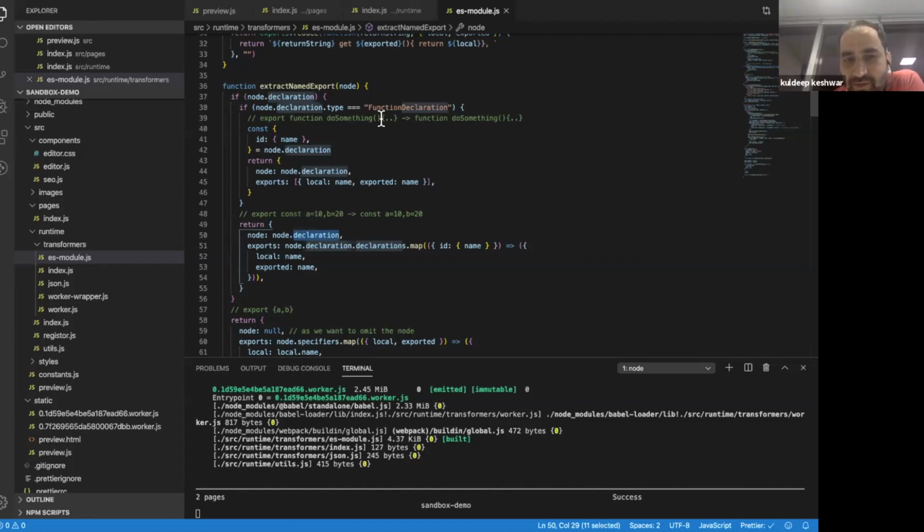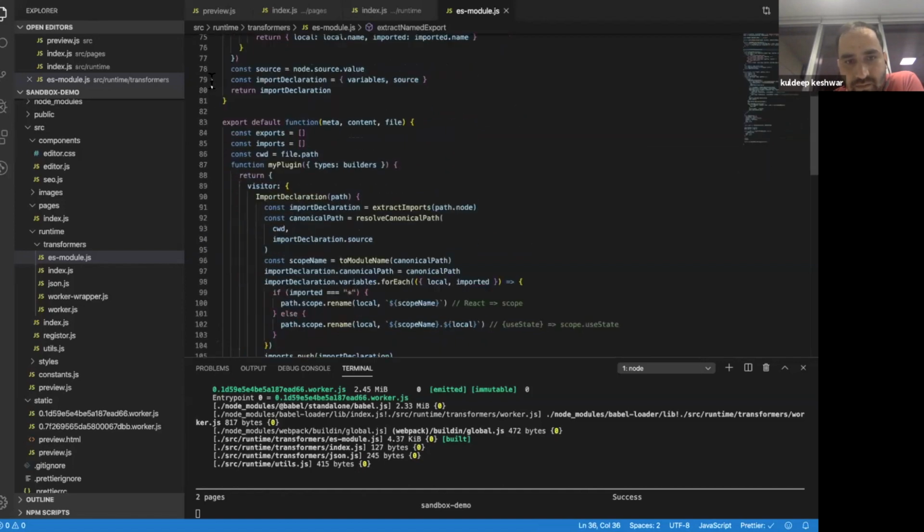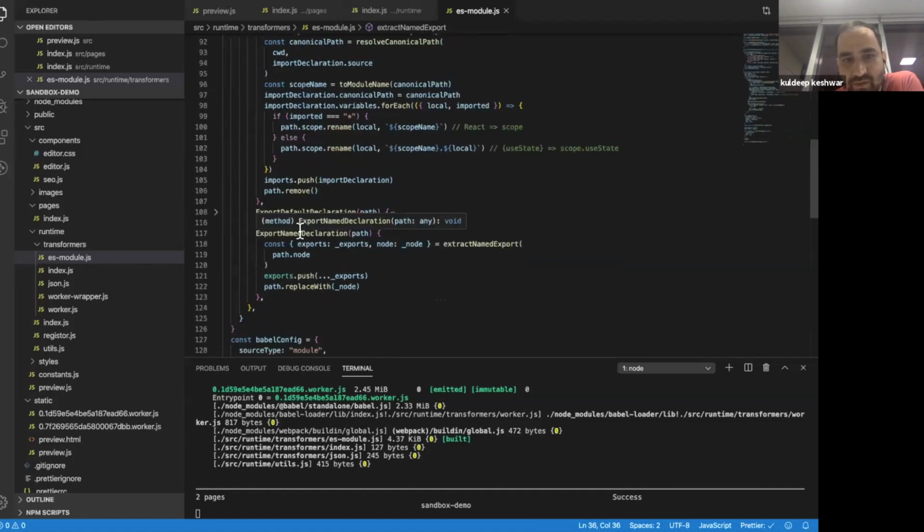And the same thing I do for the function declaration also. If you have something like export function doSomething, it will convert it to the function. So it will return this node. This is what happened for the named export.